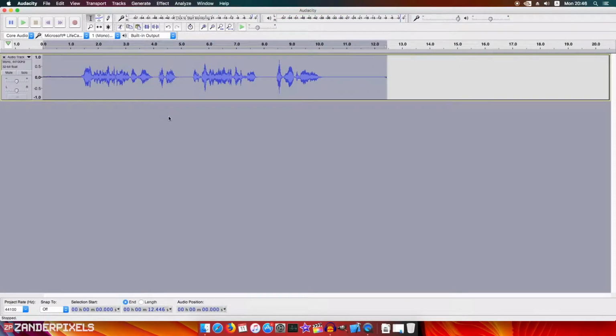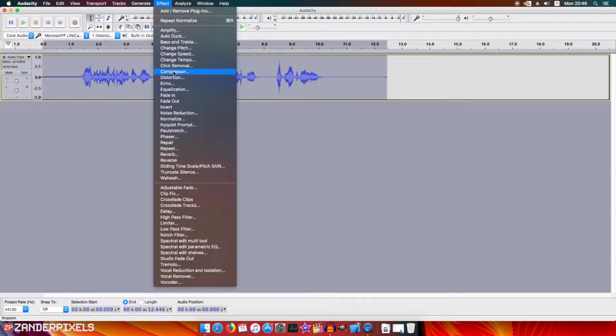Alright, so we got rid of the static and got our recording to an acceptable volume. You can stop here and export your recording, or you can go further and make the audio sound even better. Make sure the entire recording is selected by clicking on the track header once again. Go to the menu bar and from the Effect menu, choose Compressor.